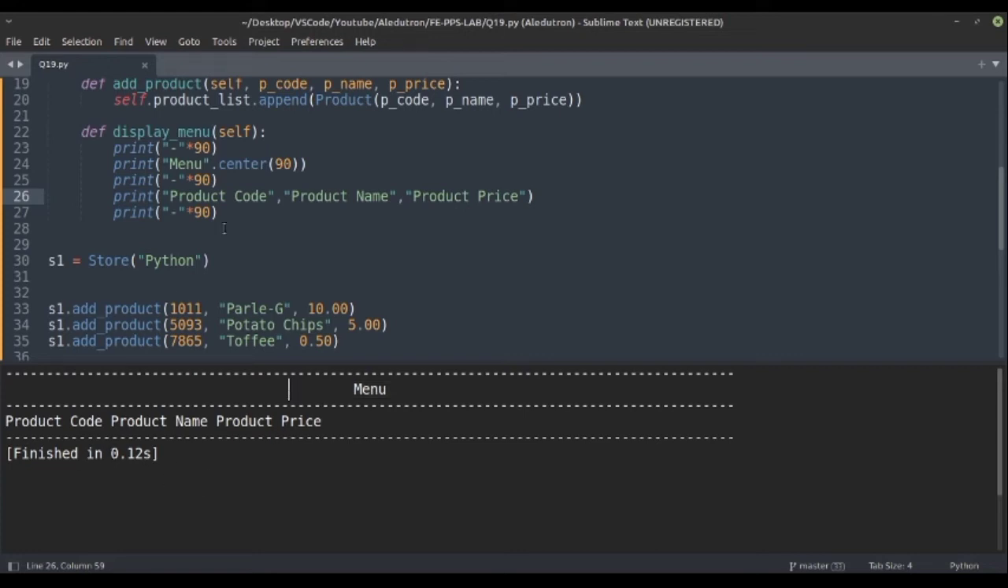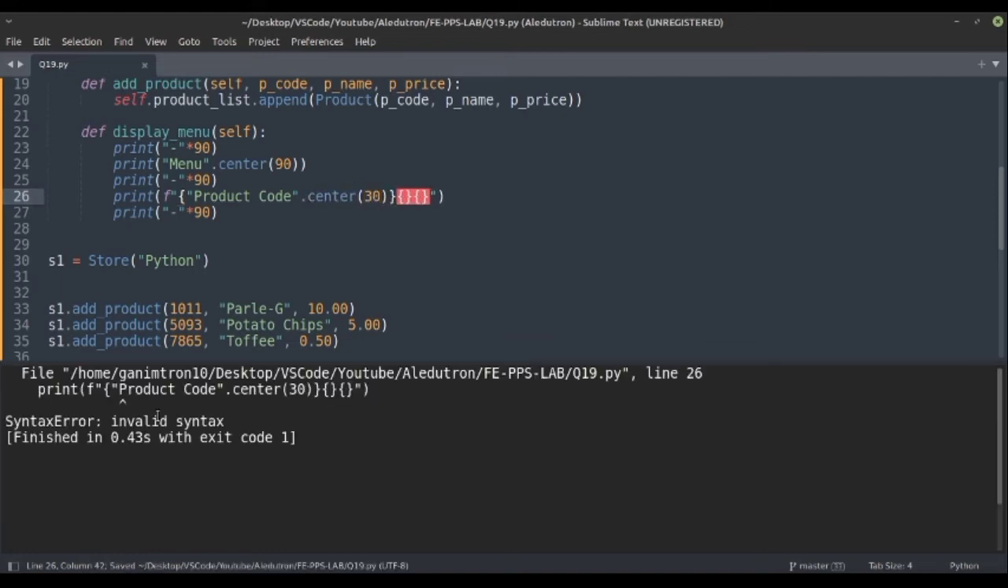So what we can do is, here we have 90. So the total length is 90. We can divide it by 3 because we are going to create 3 columns. So 90 divided by 3 would give us 30. So we can just cut this thing. We can use a format statement, and in it we can give 3 blank spaces. So in this we can use the product code, and then dot center, and product code dot center divided by 3 was 30. So this should work fine.